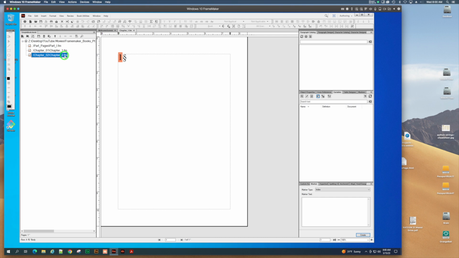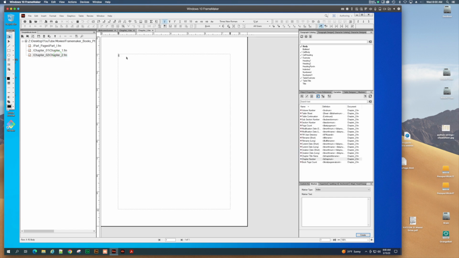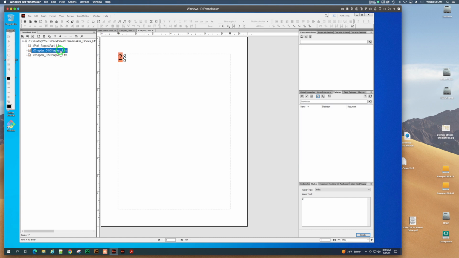Now, if I open chapter 2 and I put in the chapter number variable, it's 2. All right, so let me make that big, 36. Okay, so that's the beautiful thing about chapter numbering. And of course, you have all kinds of other different things. So I can have section numbering, but that doesn't usually affect your table of contents, all right?